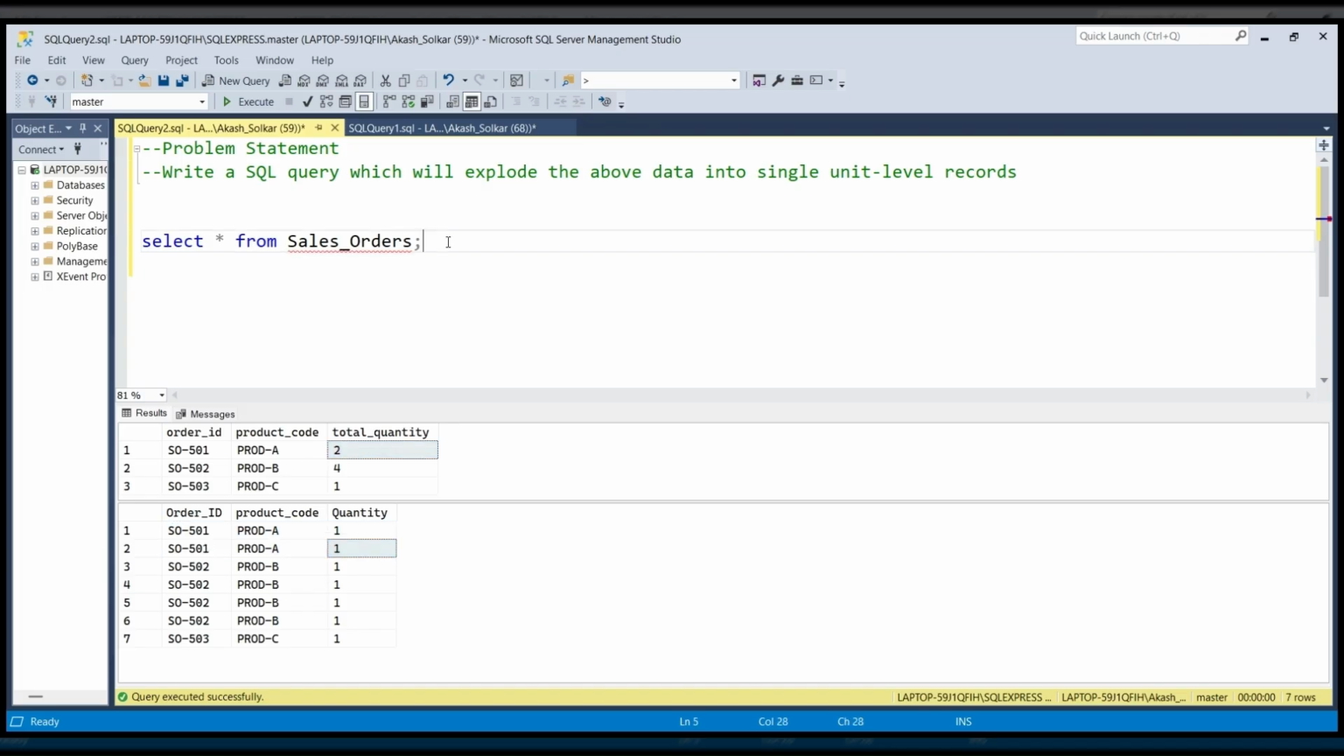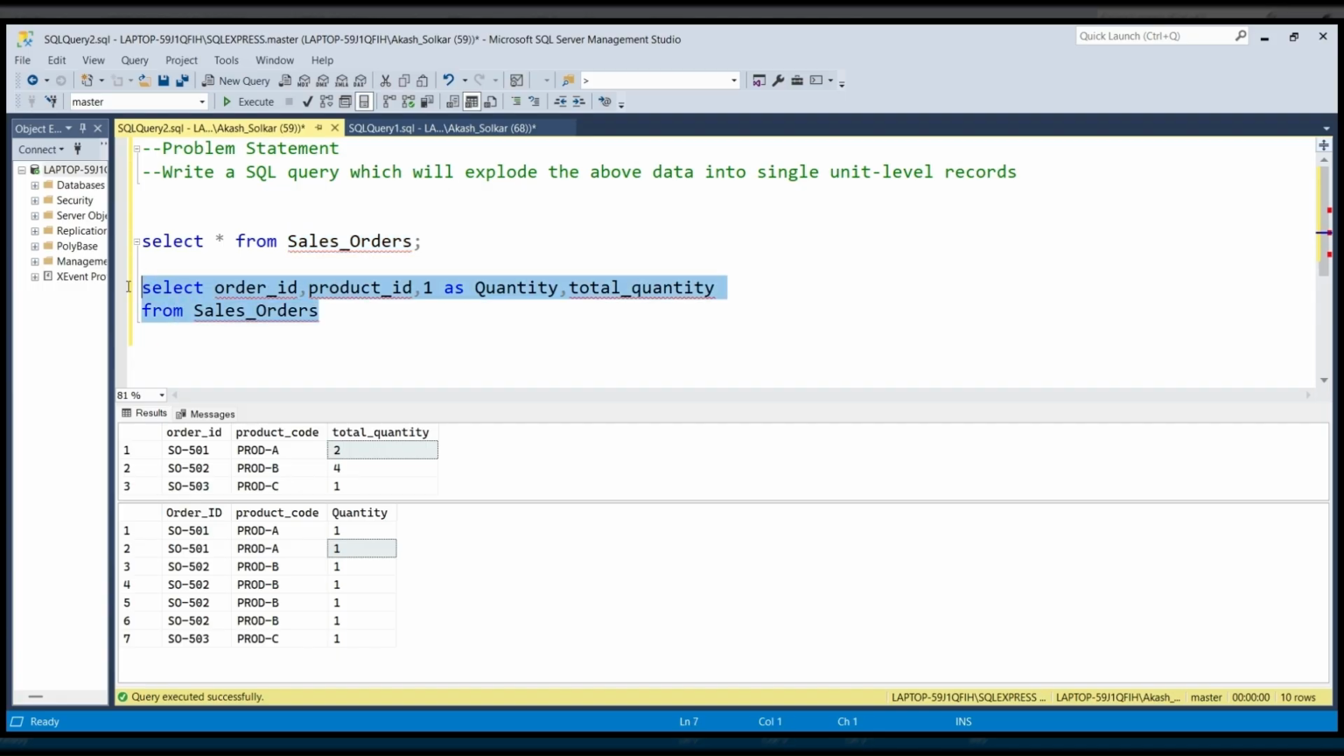First, let's start with the basics. Let's select order ID, product ID, and I'm going to use 1 as the quantity, instead of using the total quantity, from the sales order table. Let's see what output we will get.